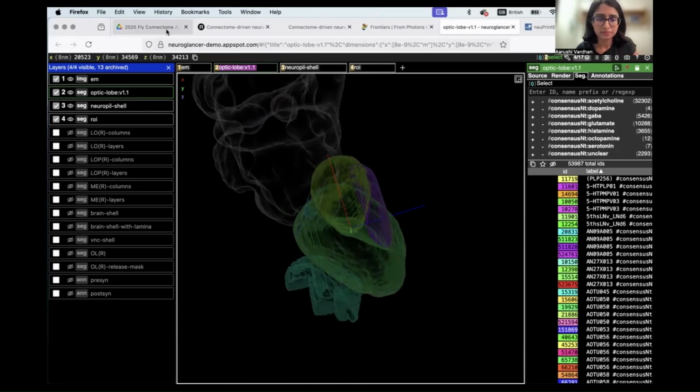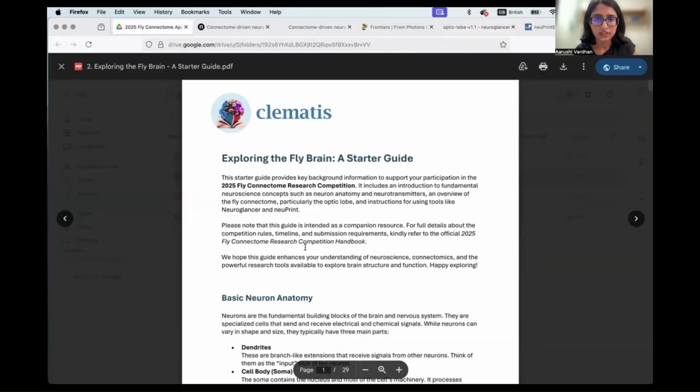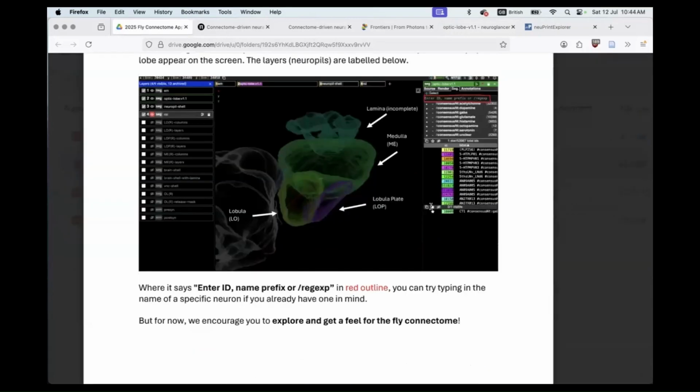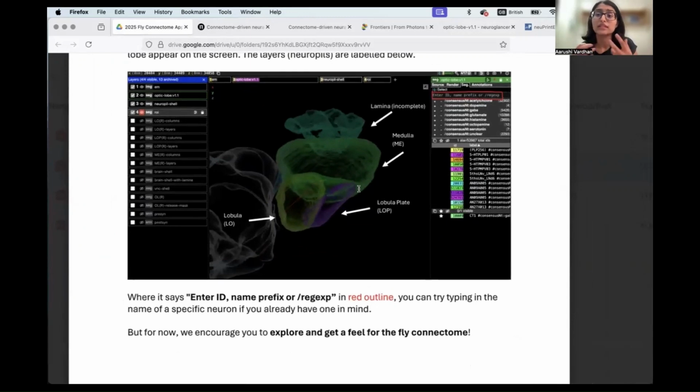So if you go back to the resource plate and go to the starter guide, I have labeled these for you here. So this is one place. But unfortunately on Neuroglancer, you actually can't label these. So this is the way I'm teaching is one way to orient yourself around this.